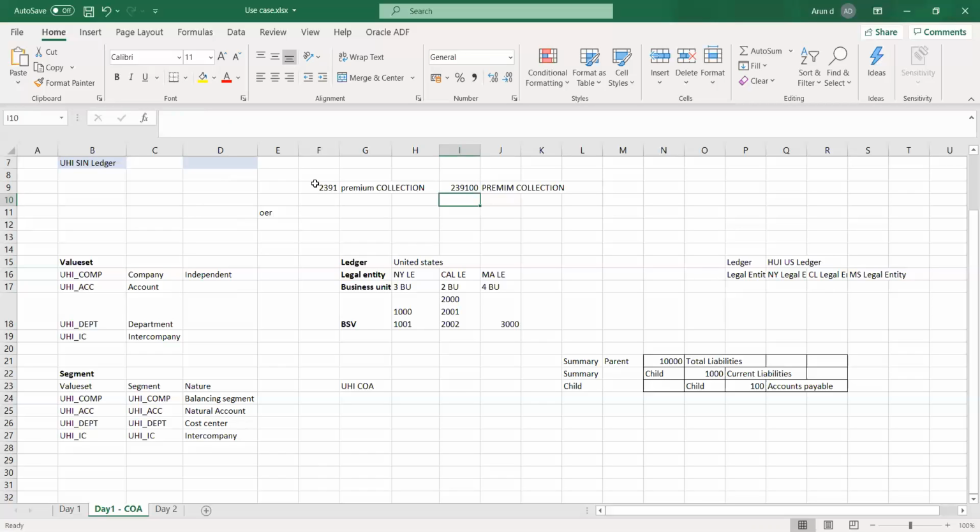If you see in this example, we have total liabilities as a parent account. So I can directly pick this 10,000 account instead of picking 100 liability accounts like accounts payable. I can pick one account and derive the balance for this total liability. So that is the advantage of having the parent account.